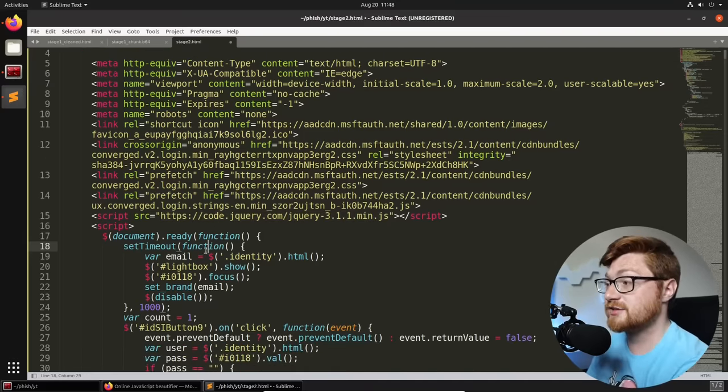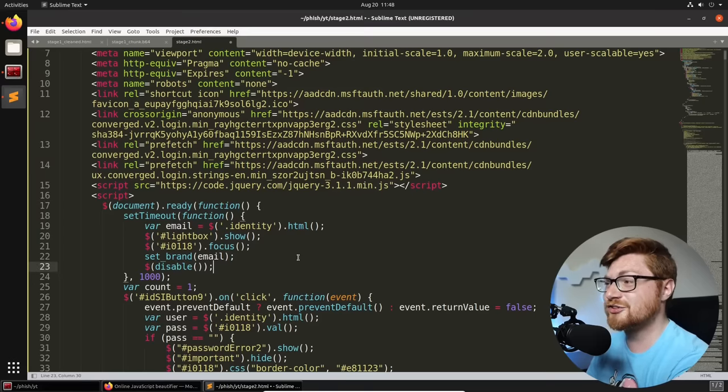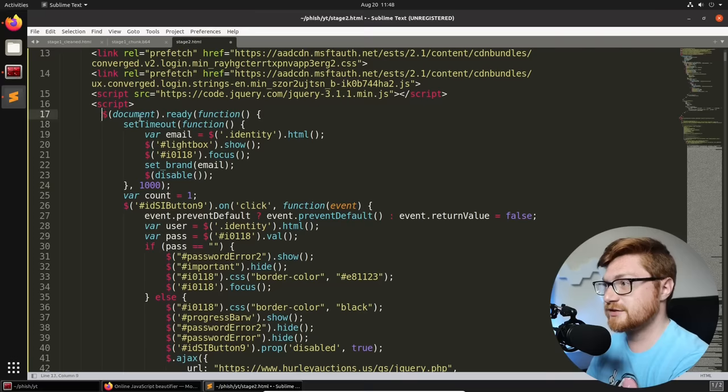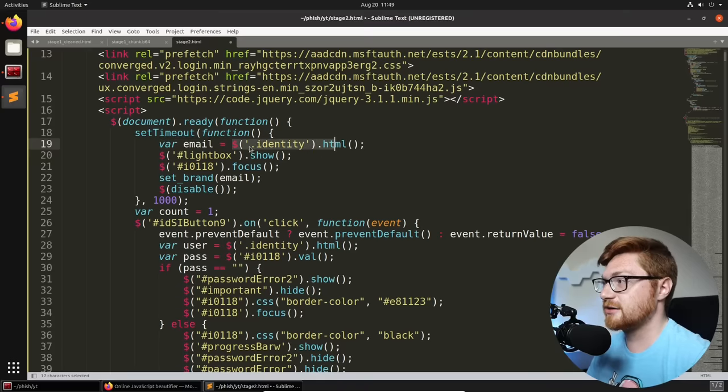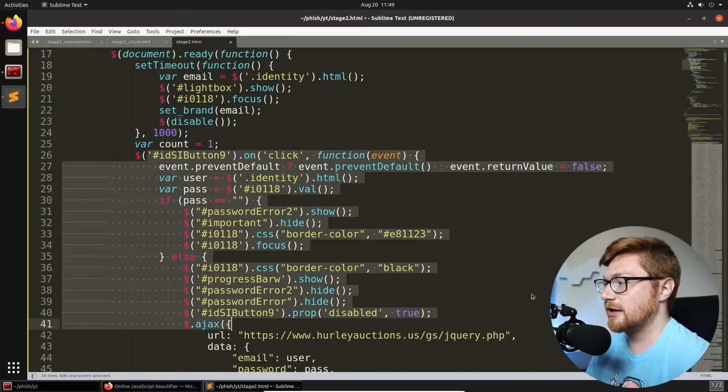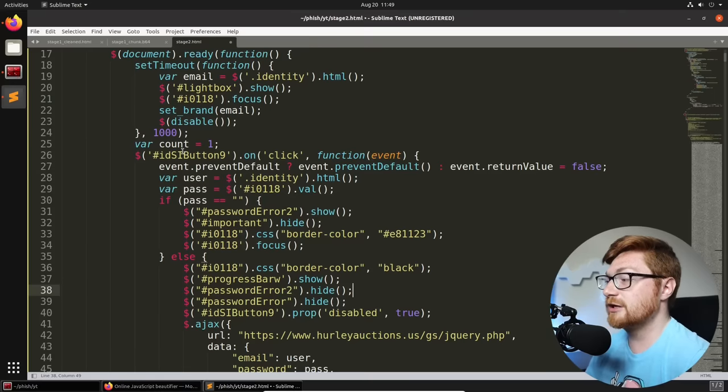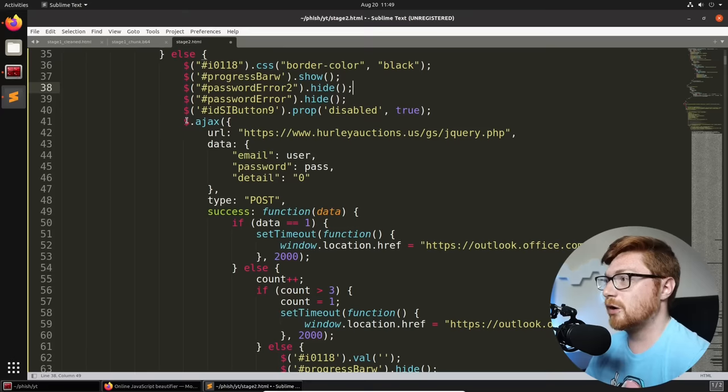Now, this actual script is the interesting part here because we can see we are using jQuery with the syntax document ready function, and we're grabbing the email that's going to be present inside of this class.identity in the HTML, and then grabbing out the contents. We show some lightbox form, focus on some elements, set the brand, disable stuff, etc. We don't have to take a whole lot of attention to put in this space, but what's really curious is if we end up scrolling down, we see one AJAX call. And this AJAX call is going to end up posting to a URL here with the user email address that's applied as a variable and the password.